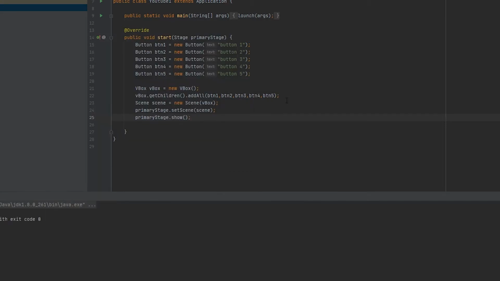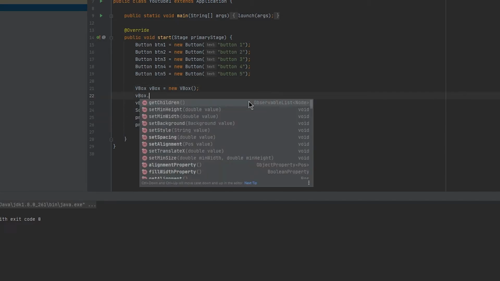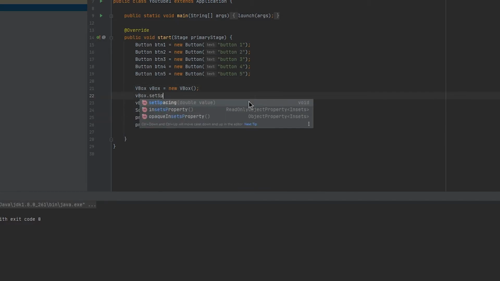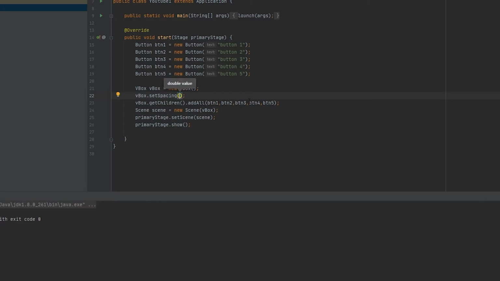You can also add gaps between each child. So let's do that: dot setSpacing. You can put a double value. I'm gonna put, let's say, 5.0. You run, and there is spacing between the buttons.